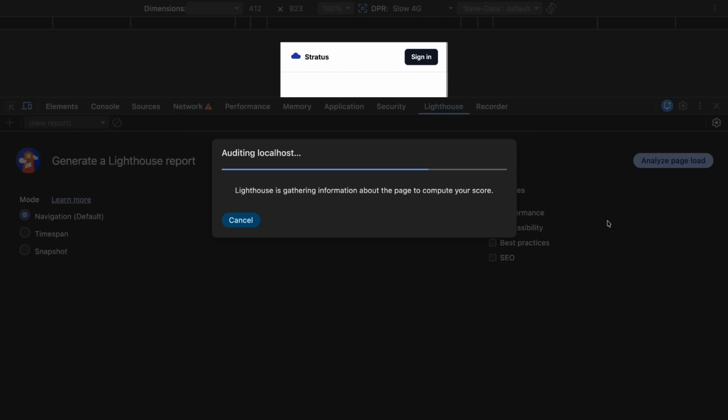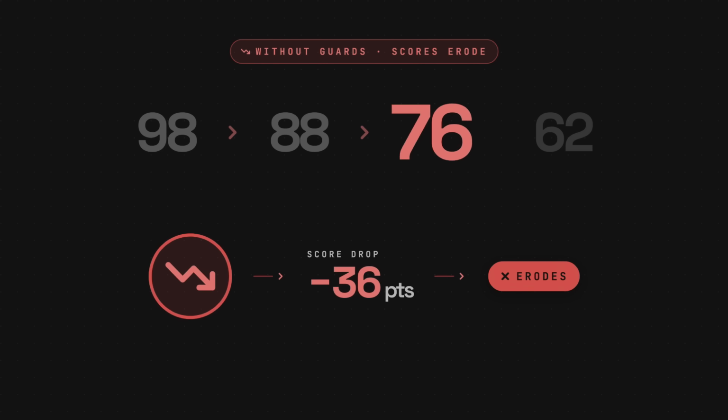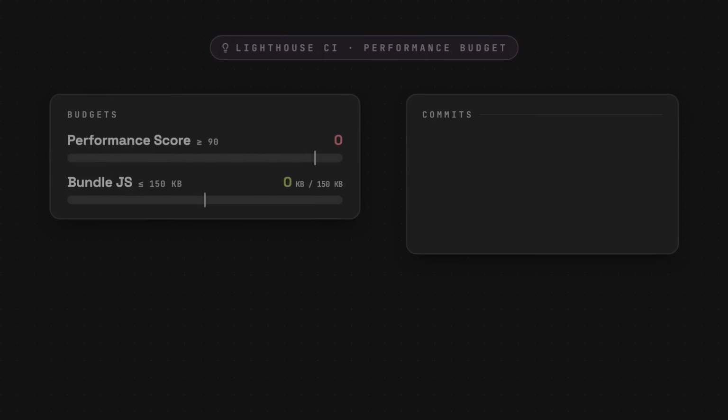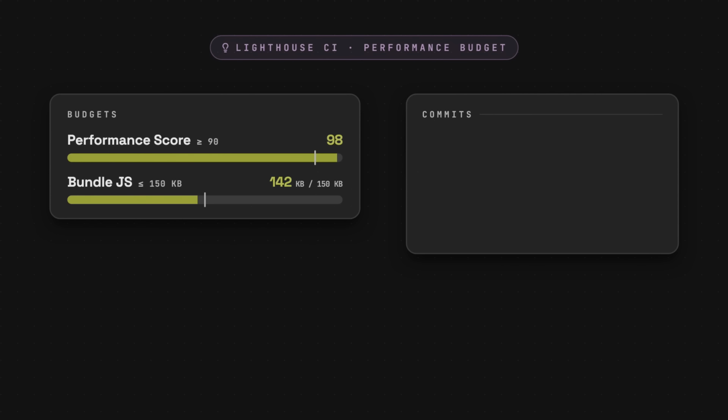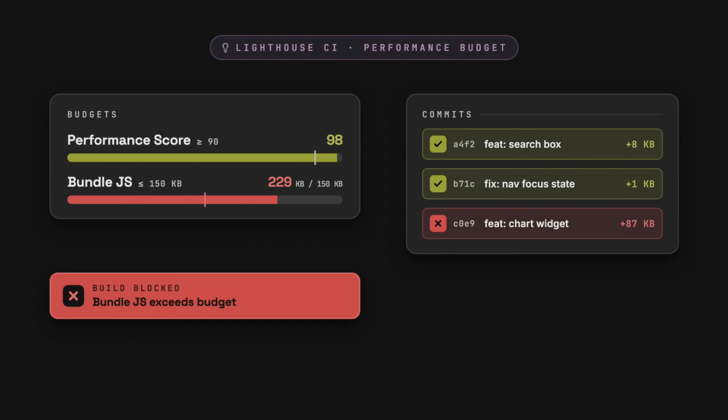Before you close this, performance work doesn't stay fixed. It erodes if you don't actively guard against it. Which is why you should set up a budget, Lighthouse CI, or any monitoring that fails the build when the bundle gets bigger or the score drops. Without that, every new feature quietly takes you back to where you started. Fix it, then guard it.